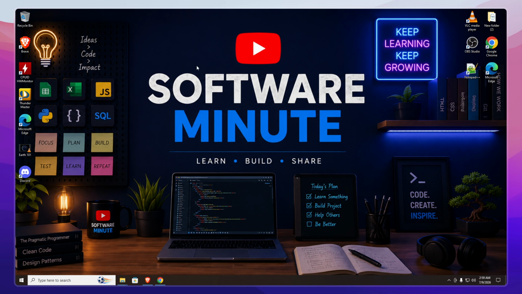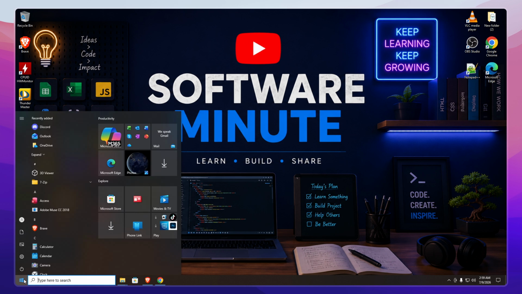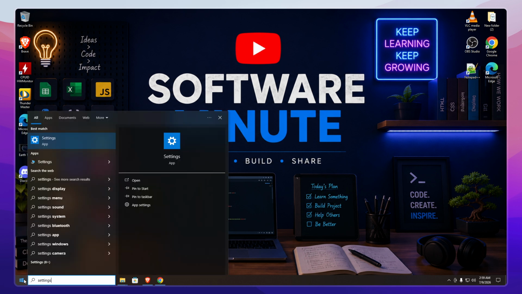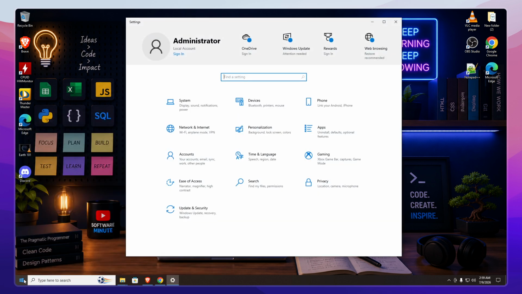Once your PC is ready, begin by clicking on the Windows Start menu icon located in your taskbar at the bottom of your screen. The Start menu will appear, and from here you'll need to access your system settings. In the search field that appears, type in Settings and press Enter on your keyboard. This will launch the Settings window, which is your central hub for customizing how Windows operates.